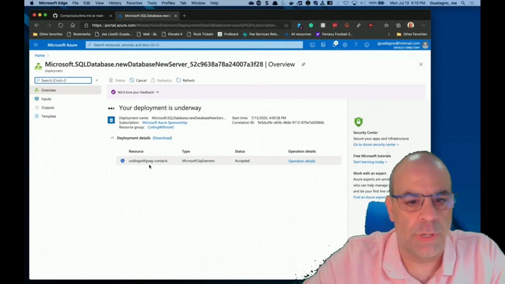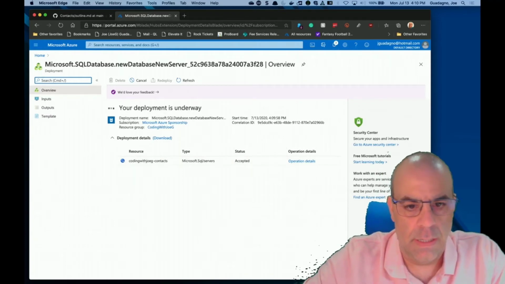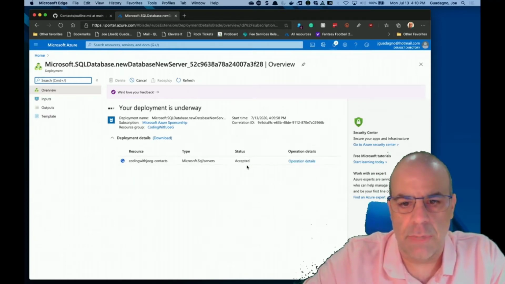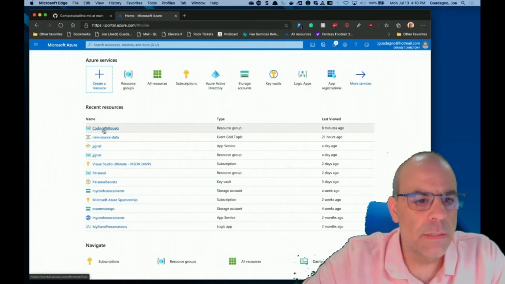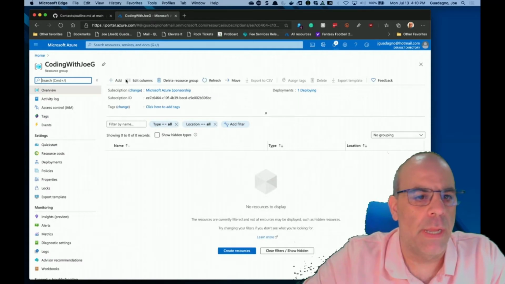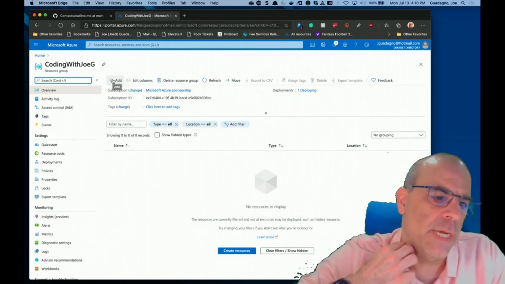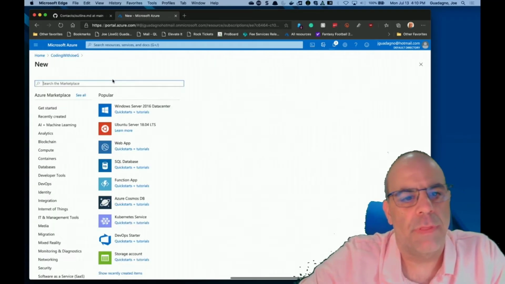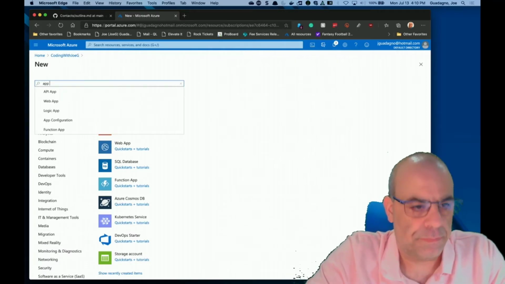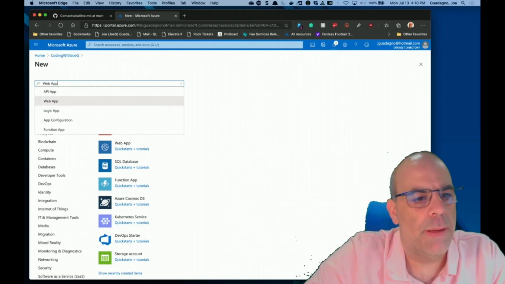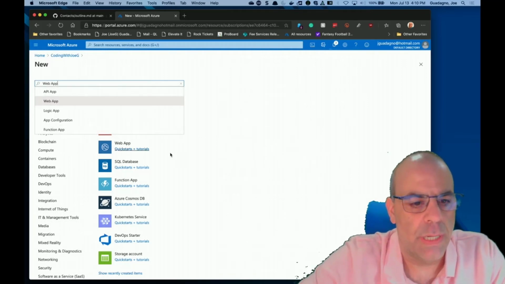See here, it's working on creating it. Oh, I was accepted. Yay, Microsoft accepted me. Go back and create an app server. Now we can do a couple of different things with this also. We can create a web app here, which has a lot of what we need.